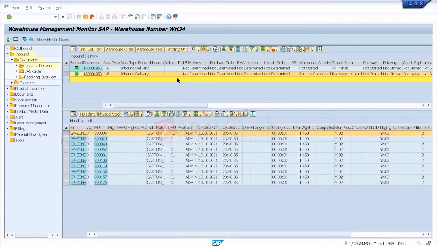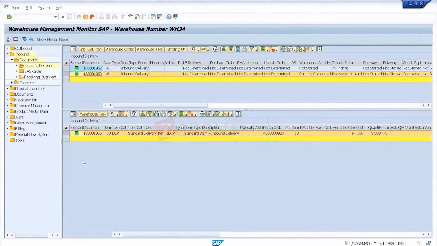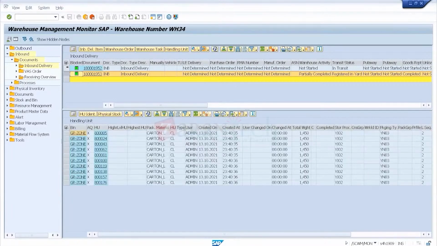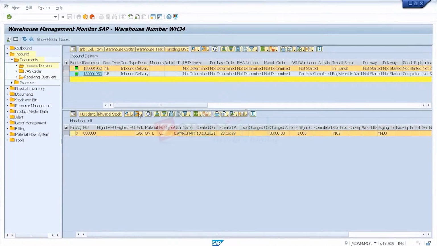Then another important field you find here is additional data. Sorry to interrupt, first please explain the layout. Actually, there are two layouts, right? Top and bottom. So this is the parent and this is the child. If you select this, you click on inbound delivery item, it brings the delivery item. Click on warehouse order, it brings the warehouse order information. This is the parent. Whatever you select here, and the tabs you select, it will bring that data in the bottom screen.